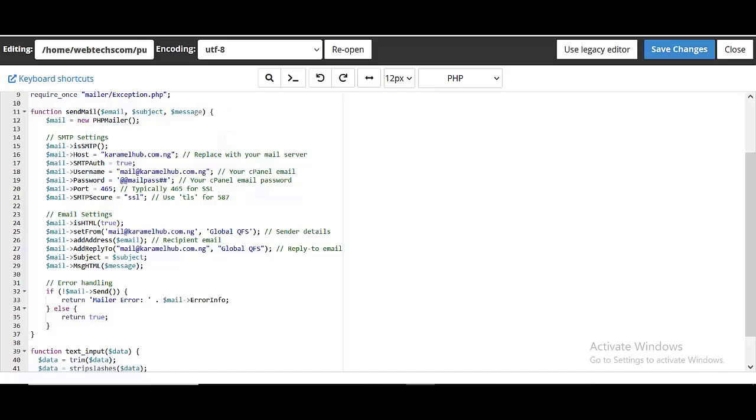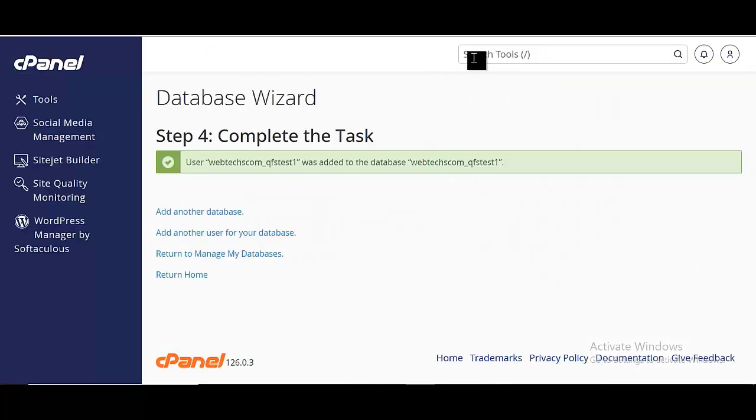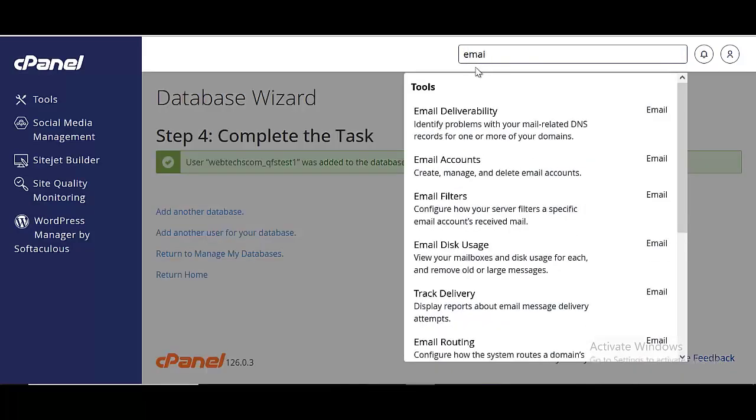So to create an email, let me show you guys how to create an email real quick. All right, so click here, click on email, search email account, click on email account.